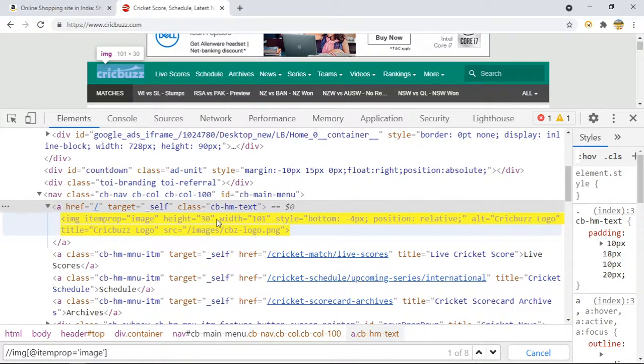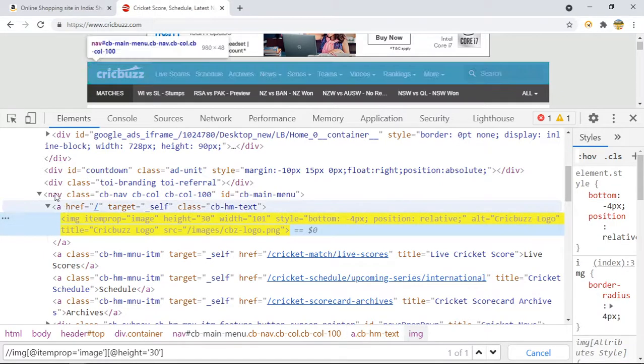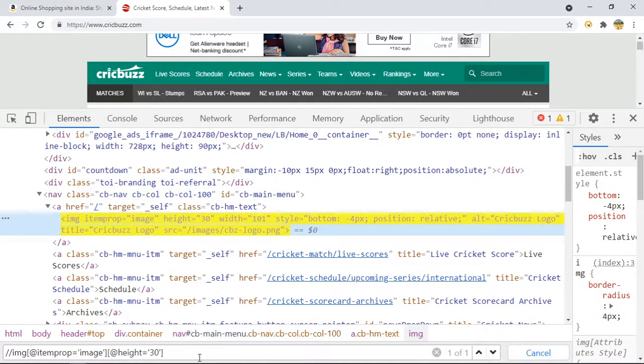Okay, so height equals to 30. So if I say at the rate height 30, we get a unique element. Now if I say slash dot dot, slash dot dot will basically move you to the parent of this child. The parent of this child is this, not this, right? So slash dot dot, and now we are here.